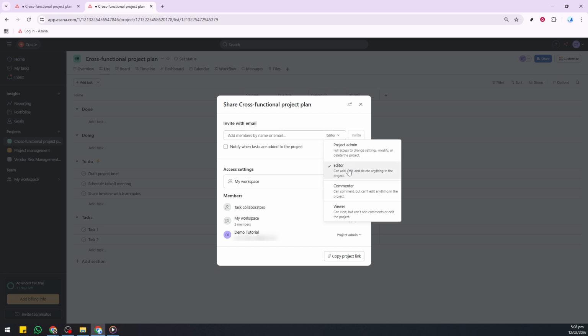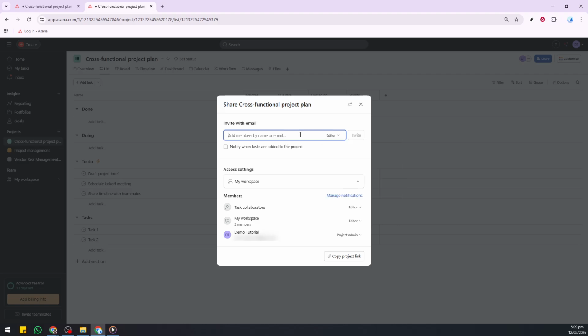Editor allows teammates to create, edit, and move tasks. Great for core contributors doing day-to-day work. Commenter can't change task details but can leave comments and attachments. Ideal for stakeholders who give feedback without altering plans. Viewer provides read-only access, perfect for people who just need visibility. Select the level that matches each person's responsibilities, leaning toward the minimum access needed for clarity and control.